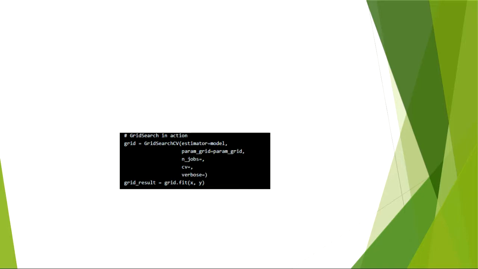Yes, this code is from scikit. You can use scikit.